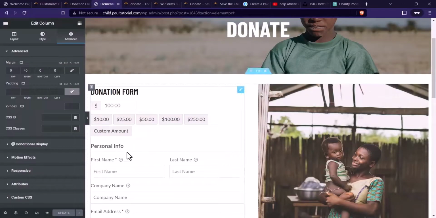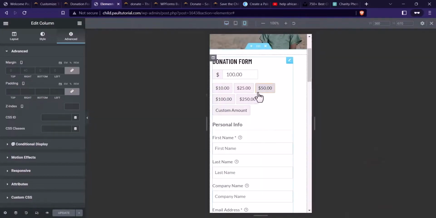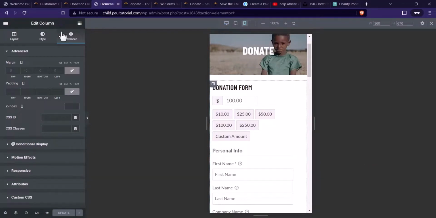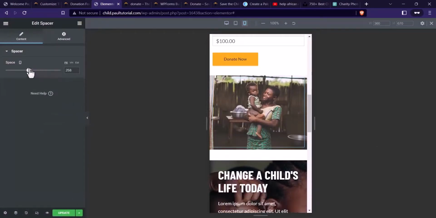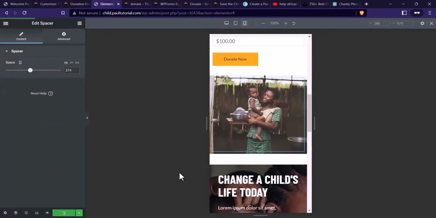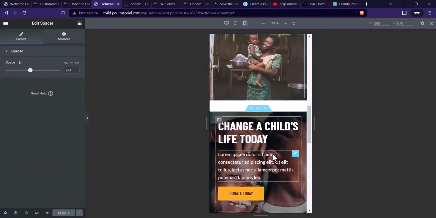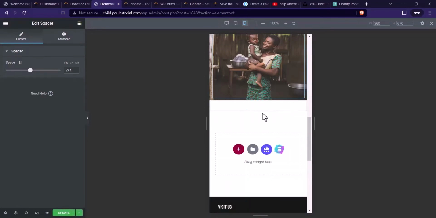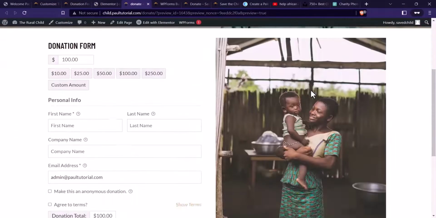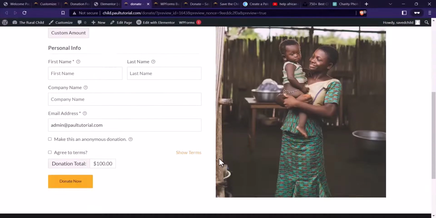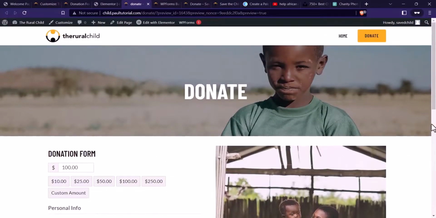So let's make it responsive. Go back to Elementor, responsive mode, mobile. Just remove the margin and we're good. Perfect. I'm going to reduce the spacer to this level, then click on update. I'm going to remove the donate call to action since we're already on the donate page. Just remove that. Click on update. Let's check. Perfect. Now that we're done with all our pages, let's add them to the menu.